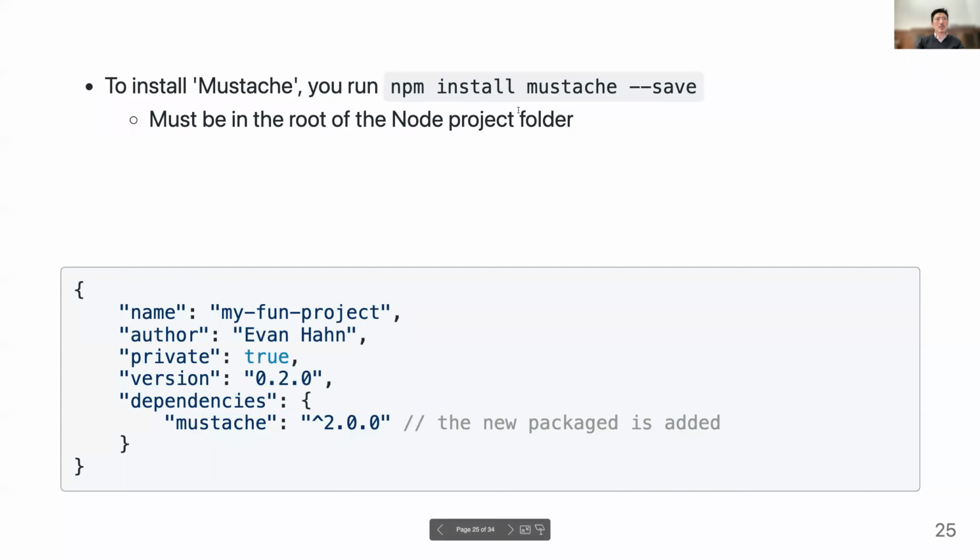Okay, and to install Mustache, you run npm install, followed by the name of the package. And you used to need to include --save to add this to your package.json file. But I think now by default it will automatically do this for you. Okay. So if you want to install any other packages, it's exactly the same. You type npm install followed by your package name.